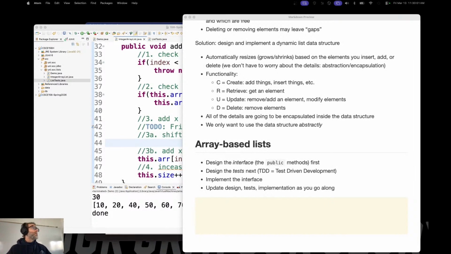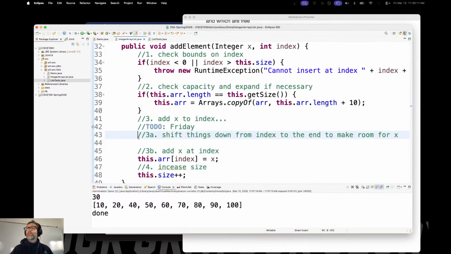Okay, so we're going to continue with the array-based list that we were designing. We designed it, we implemented it a little bit, we tested, we went back and forth on each one of these things. And we left it off with this task right here, that we were going to shift things down. Remember that we're adding an element at an arbitrary index. So that allows you to insert it at the front or in the middle or wherever, right? And we need to potentially shift things down to make room for that element.